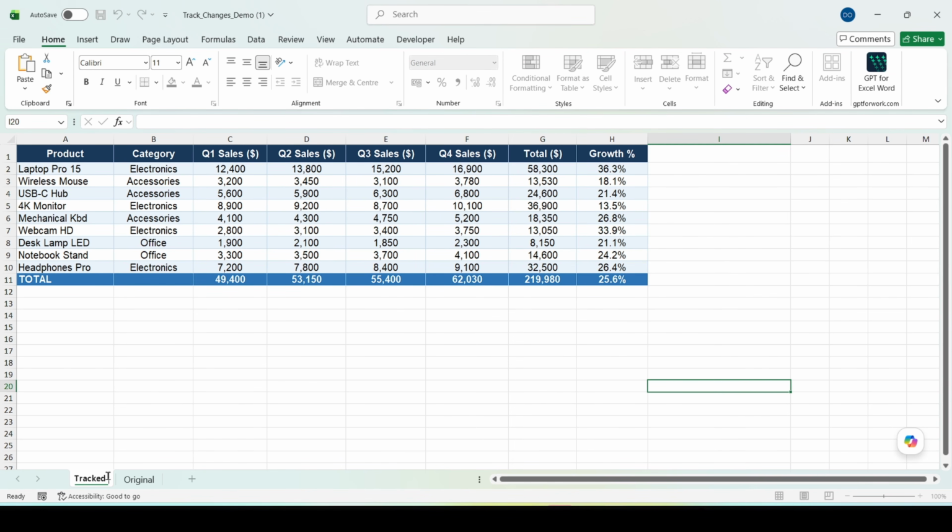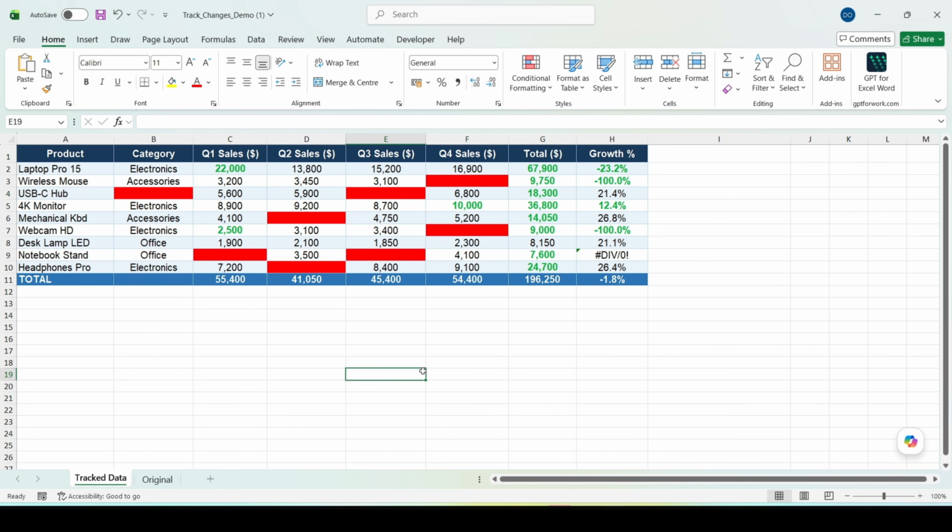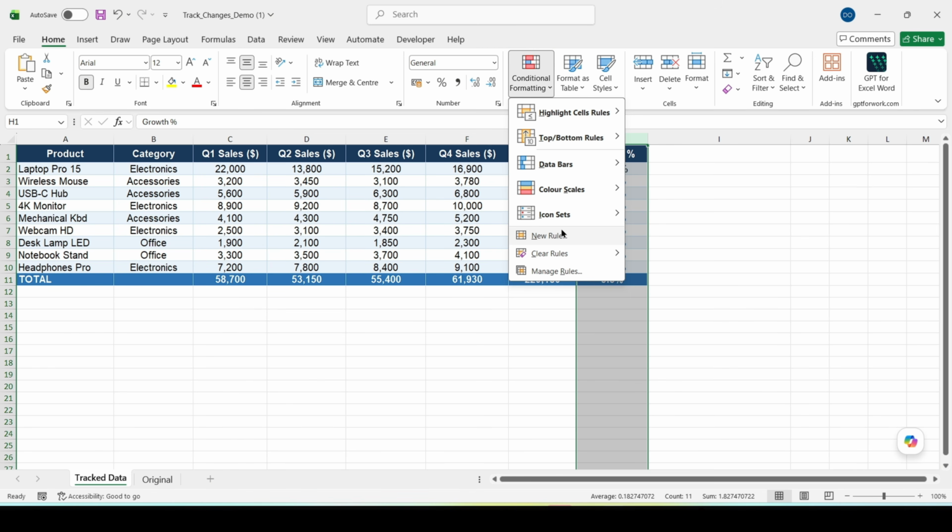Imagine opening an Excel file, instantly seeing what changed, what was deleted, and what's performing best without using any macros. Let me show you how. In this video, we are going to track changes in Excel using conditional formatting, no VBA and no complexity.